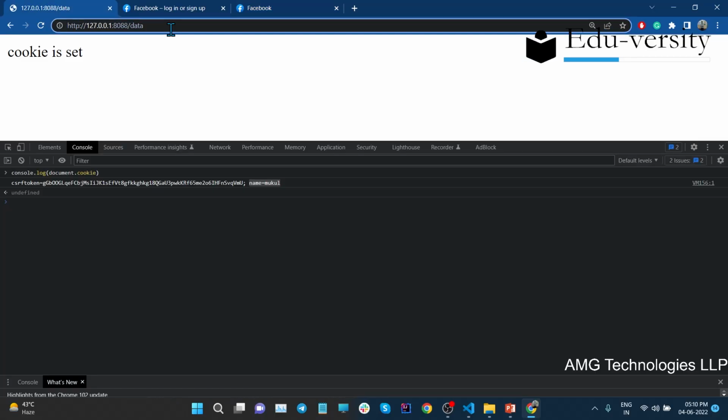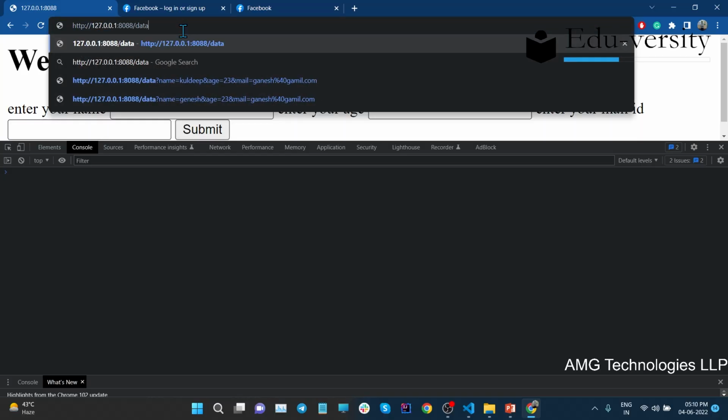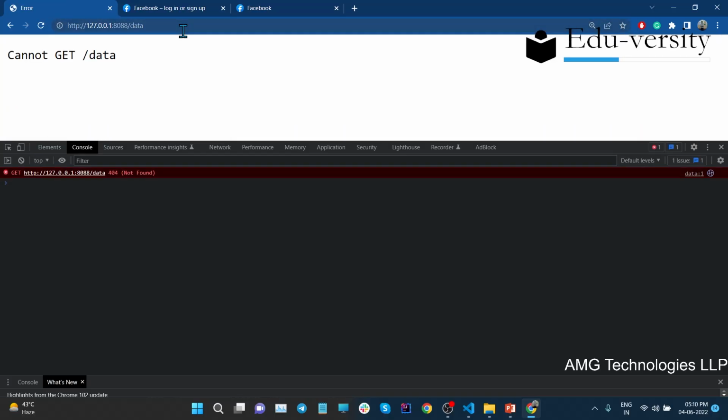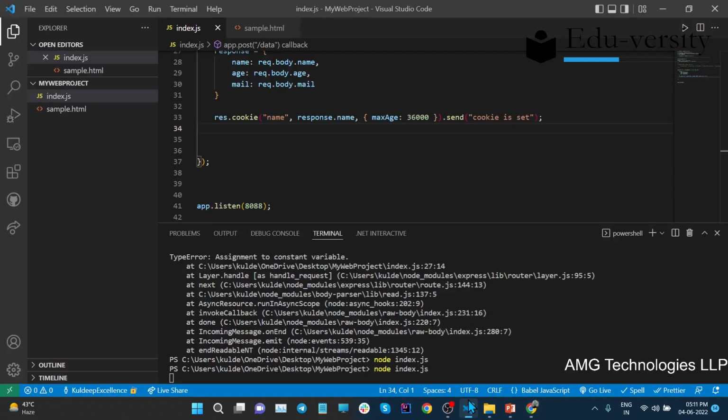But in our website, we can go to the data page directly with the URL. So to prevent this, we have to implement sessions just like Facebook. This concept is all done with the help of sessions. Let me show you how to set sessions in the profile page in Express.js. For sessions also, you have to download a module. So let me download the session module, which is npm install express-session.